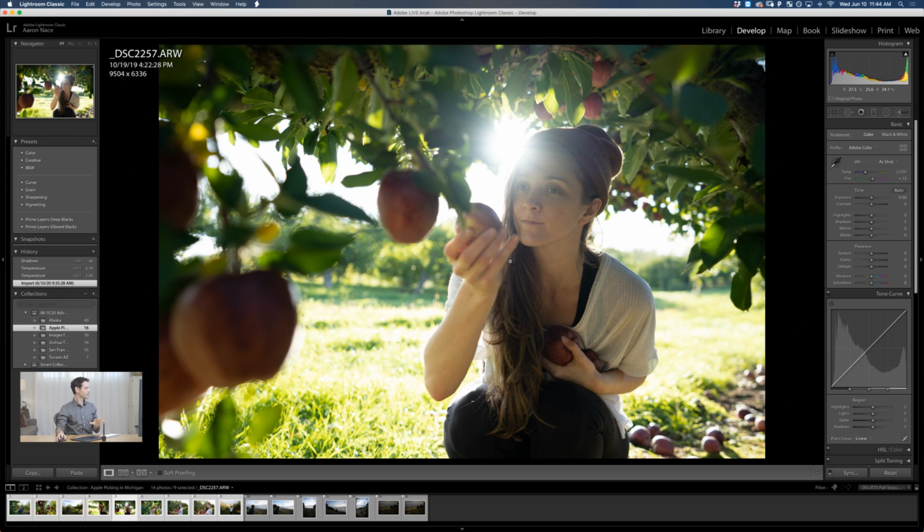So here we go. This is our image straight out of camera, and we're going to start off by warming it up. Go ahead and hit D for your develop module here in Lightroom. There we go. And we're just gonna bring our color temperature a little bit warmer.